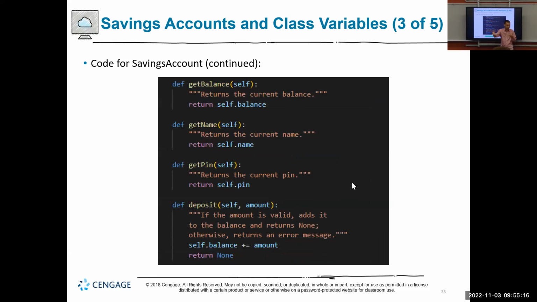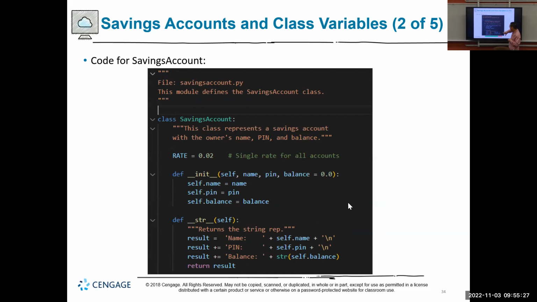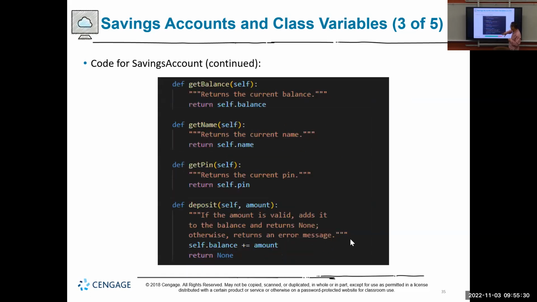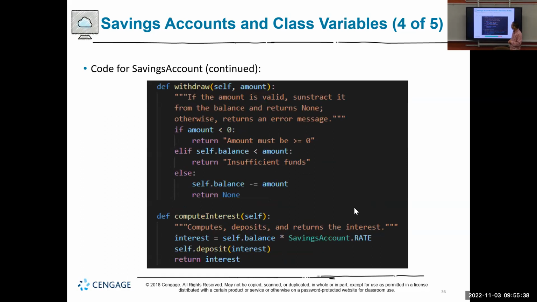Okay. Now for the savings account here, I also have some methods. Get balance prints out what my current balance is. Get name prints out the name. Get PIN prints out the PIN here. And I have the deposit. How much money did you get? So we just add it to the balance attribute here. Also for the withdrawal, right? In the case of withdrawal, you have to check if the amount is less than 0, you cannot do it, right? And if the amount is greater than the balance, you cannot do that. You have the insufficient funds here. Otherwise, you subtract it here.